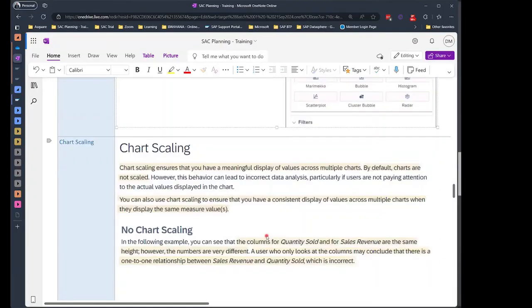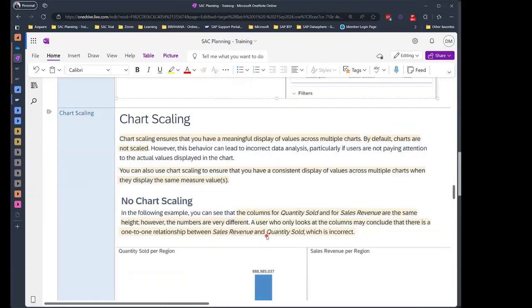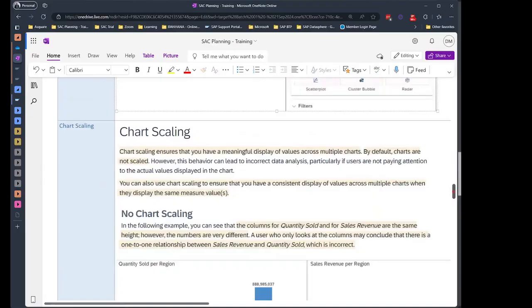For the chart, I want to emphasize a very important concept called chart scaling. We have used charts in our customers. In almost every customer, you will use charting functionality. But sometimes the charts themselves can be misleading, and that's where chart scaling comes into the picture. So first, let me tell you the problem which chart scaling solves, and then I will tell you what chart scaling is and how it solves the problem. Okay. This is the problem.